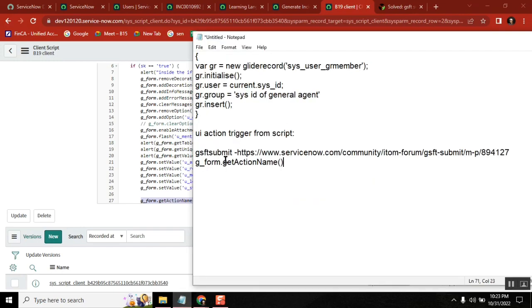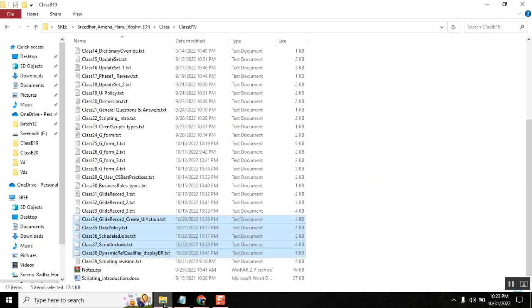So these are the important questions with respect to UI actions. Keep it. Now go back. Data policy we covered. When you say UI action, it is taken as one term. Generate incident class now.